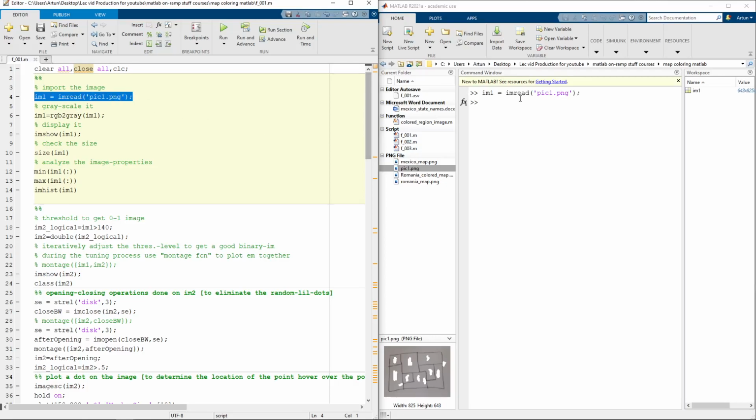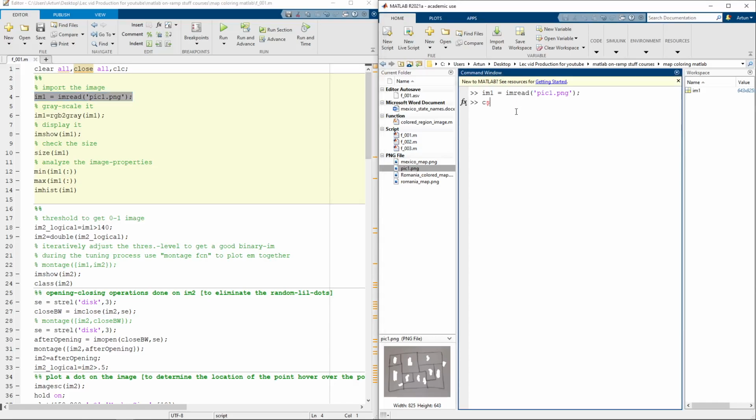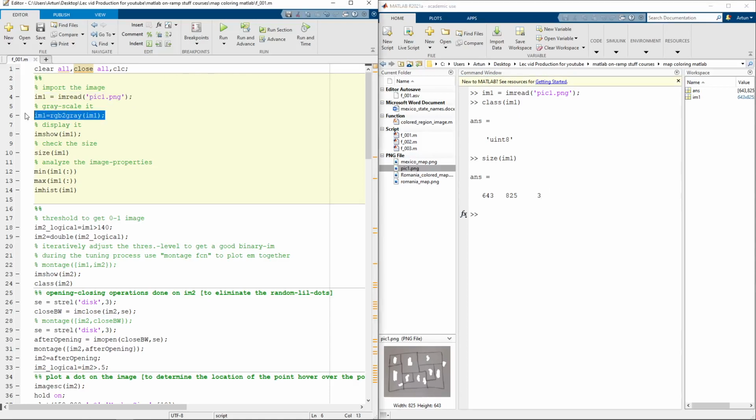We just import it, and let's check what it is. It is uint8. Then let's check the size. It will be a tensor. When I say tensor, I mean a matrix, but 3-dimensional. Why 3-dimensional? Because we talk about the RGB channels. You can do RGB to gray operations in MATLAB, by the way. There won't be any problem.